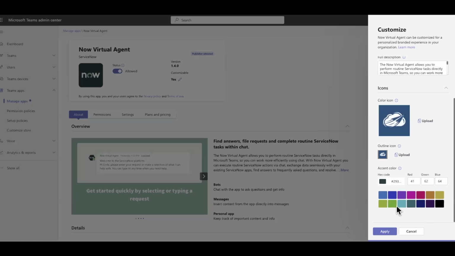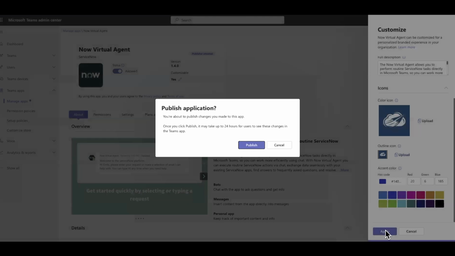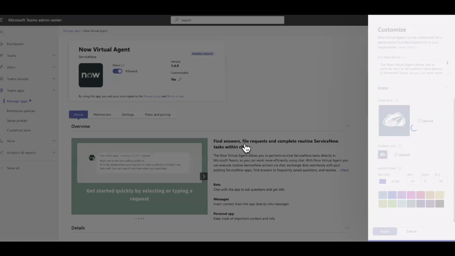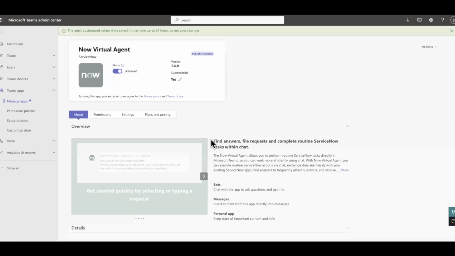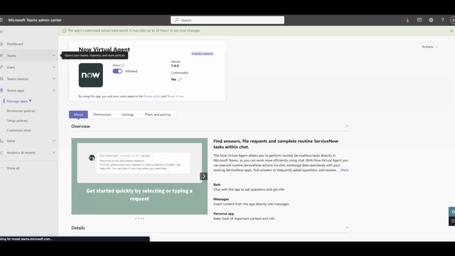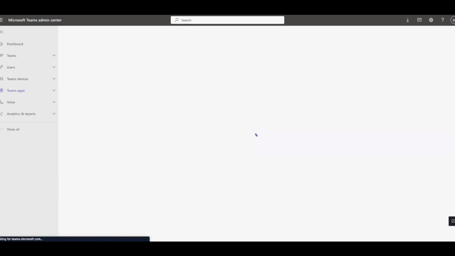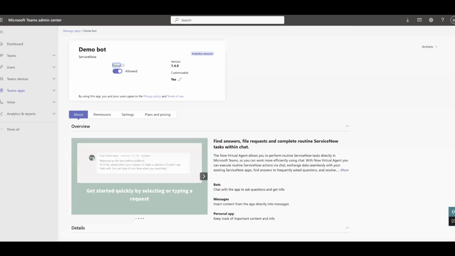You can also change the color here. Let's do blue for right now. I'm gonna go ahead and apply. The changes will be published in 24 hours. Sometimes it is quicker, but sometimes it takes time. So I'll go ahead and publish. I will try to refresh the page to see if the branding got applied. Well, we were lucky enough. I can see the icon has changed, as well as the name of the bot.